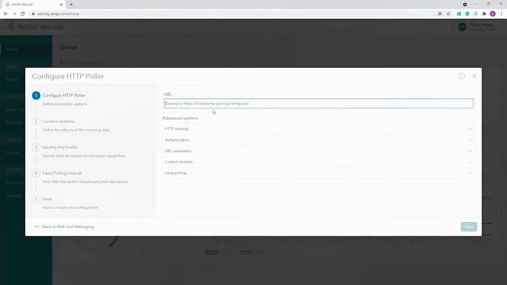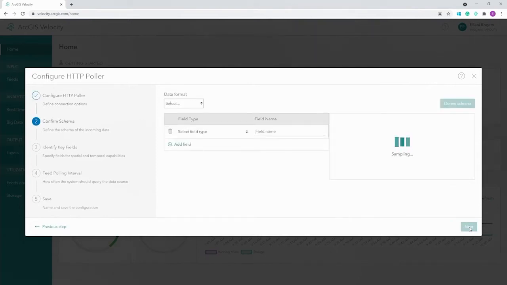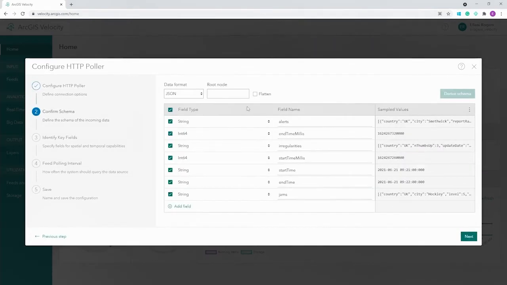For my transport use case, I'm going to create a feed to ingest the data I need from Waze, covering an area in Birmingham. To do this, I can simply enter the URL endpoint for the Waze feed. ArcGIS Velocity instantly gets to work checking that it understands the data schema.